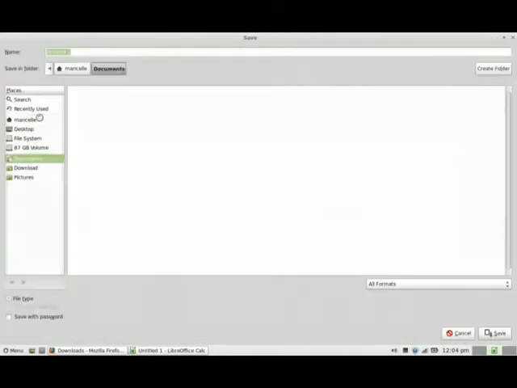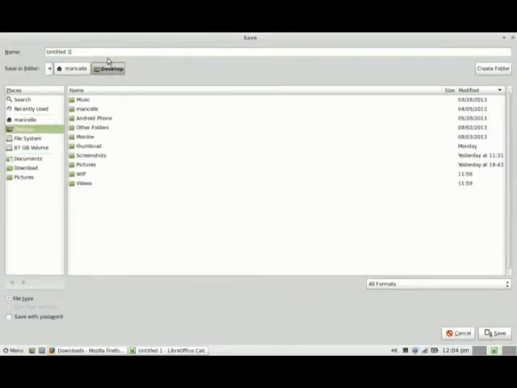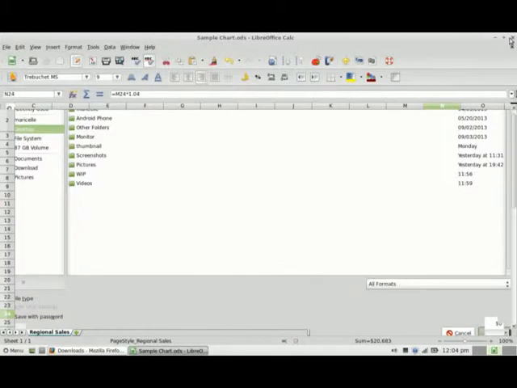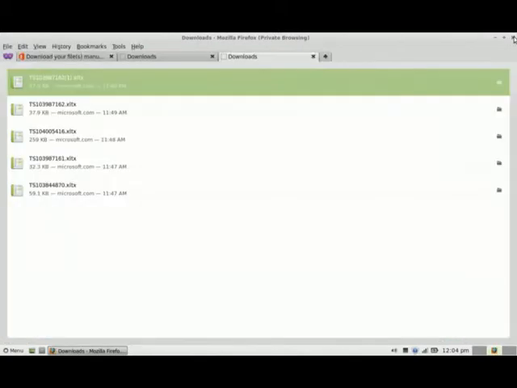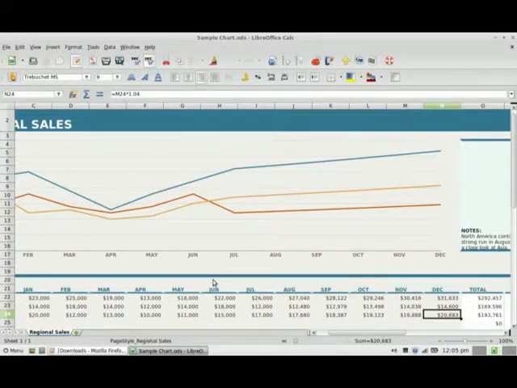So I'm going to save this as a new Excel spreadsheet. I'm going to save it as sample chart. And then I'm going to just click on save to see what happens. So if I close out of here and go to my desktop, it's right here, and you can see it's in an ODS format. By default it's saved it in an ODS format.